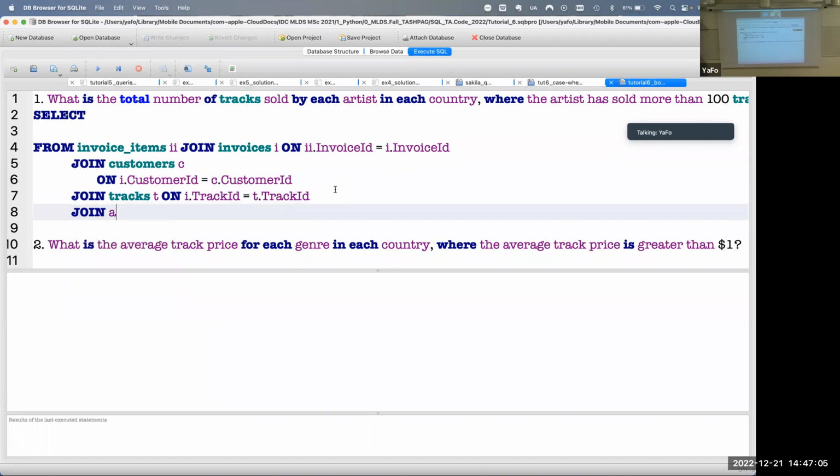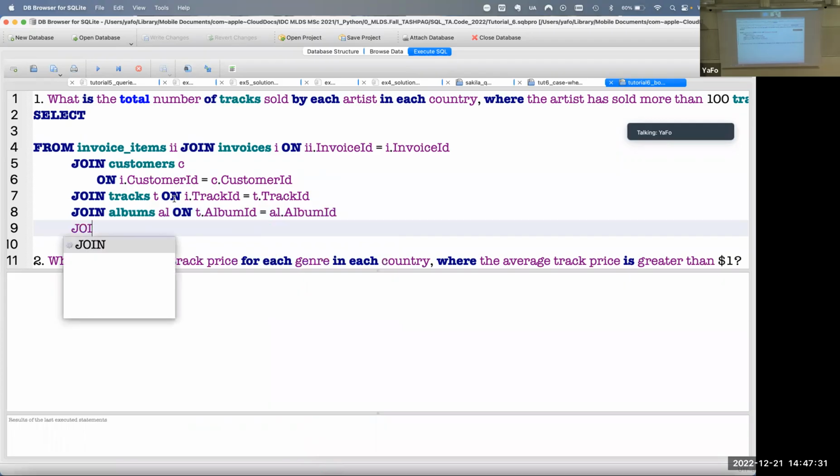We need artists, right? And we need albums. Wow, this is a pretty convoluted question. Albums A or Al. It's going to be with tracks equals Al, the album ID, join artists A on, that's going to be with albums, right? Yeah.